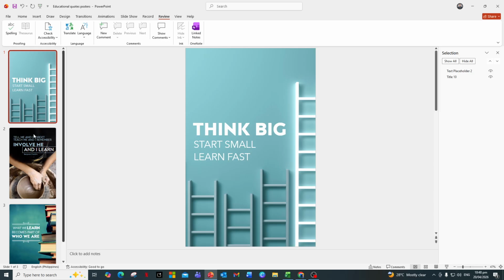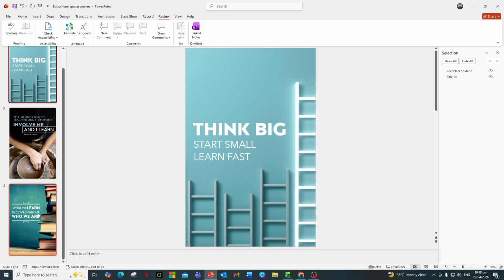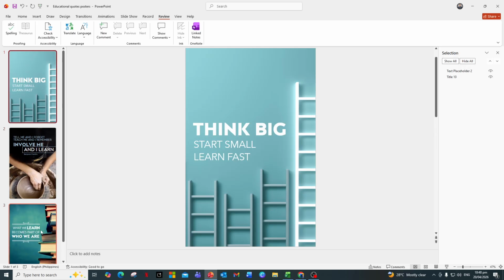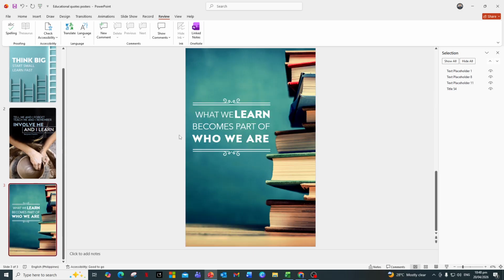First, open your PowerPoint presentation and make sure the slide where you want to change the language is visible. You can change the language for specific text, for selected slides, or for the entire presentation. So it's helpful to decide what you want before you start.